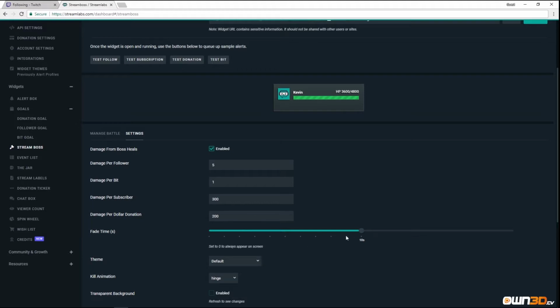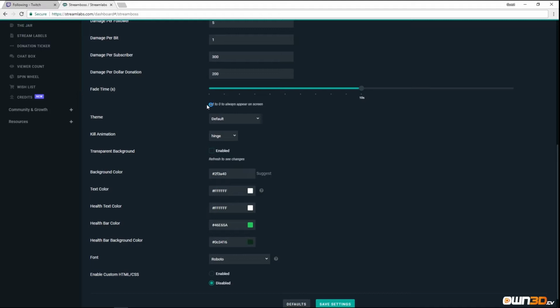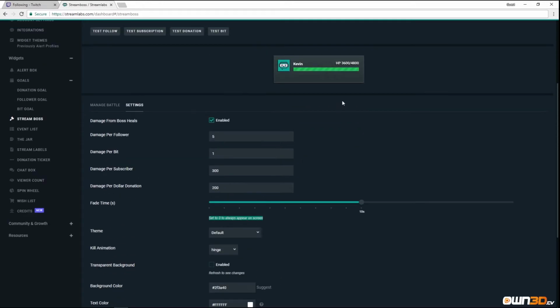We have fade time here. And you see, if we set this to 0, it will stay on your screen all the time. If we set this to 10 seconds, after the Streamboss got hit, it will fade away again, so it doesn't cover your screen all the time.